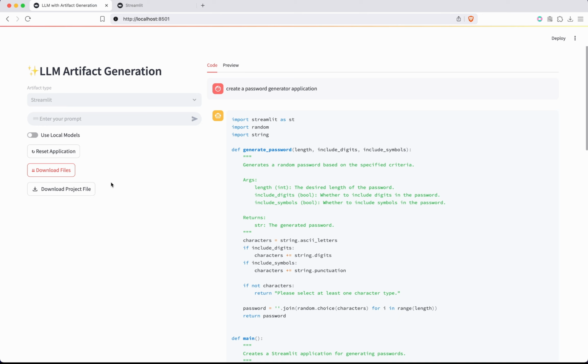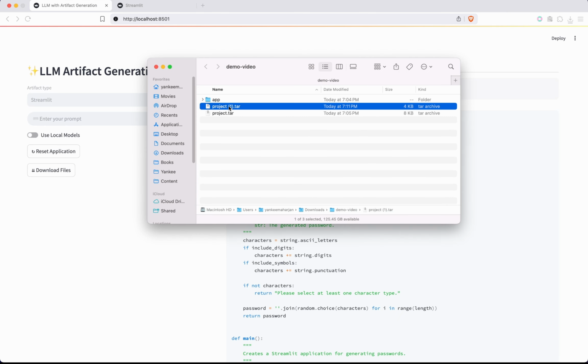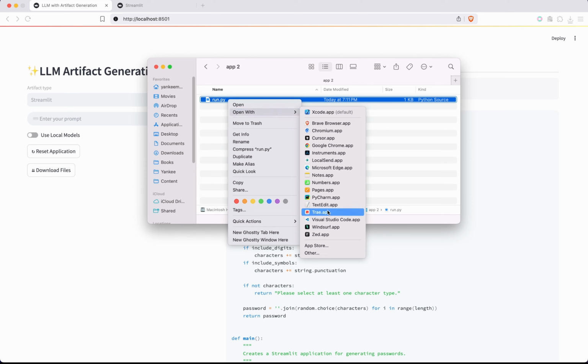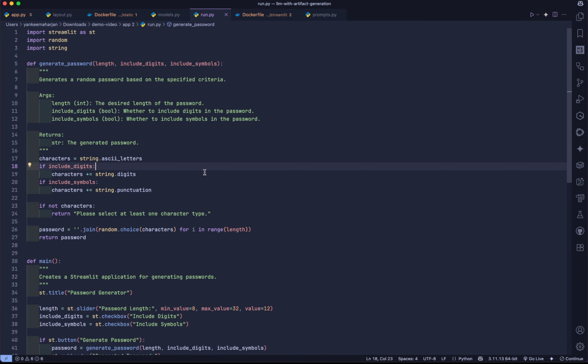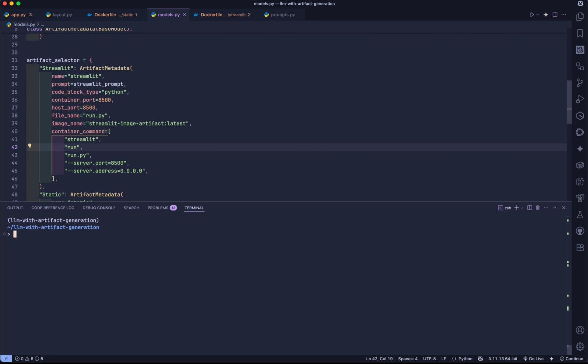Again, I can download the files, project R1 again, go to my directory, open it up, app run.py, open in Visual Studio Code, and I have the whole code for myself, which I can modify and use to my liking. And now the last one is the Vue application. So this is probably going to be the most fun one. For this, you need to have Node.js on your machine just to build this up.